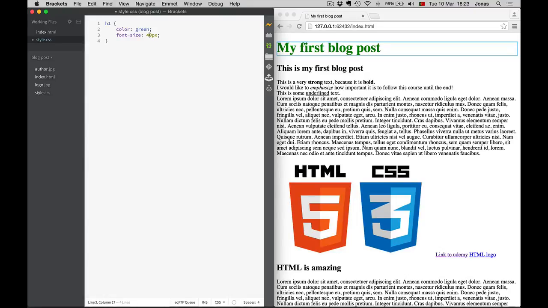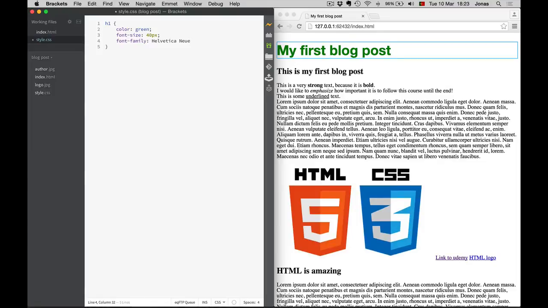Now suppose we wanted to change the font family, let's say to Helvetica Neue. Let's do that. It's font family, right? And now just type Helvetica Neue. And again, the H1 element changed its font family.